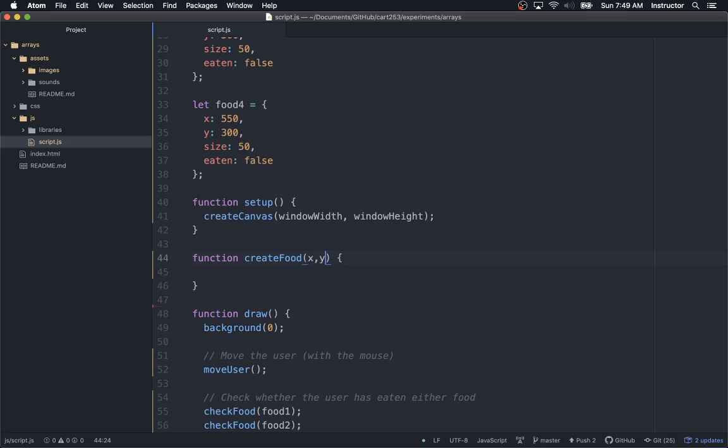The way that I've been doing these foods, I don't change the Y position. But if you're going to specify the X, you may as well specify the Y as well. So that's going to create a food. And how do you create a food? Well, just in the same way that we were doing up here.